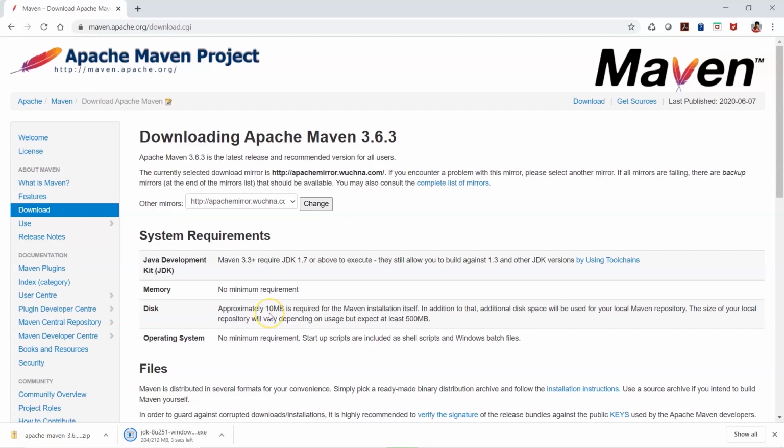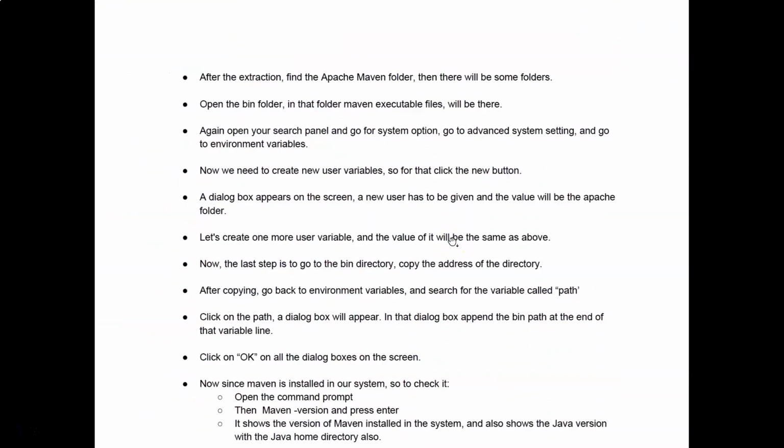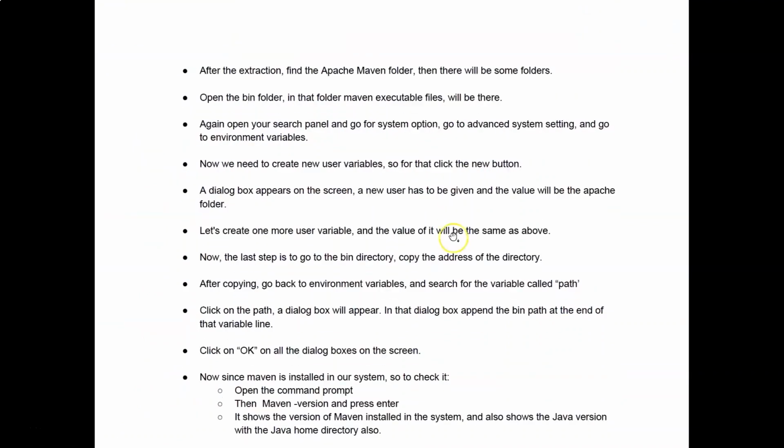For Maven, we just have to extract it into a directory and give the MVN home path into the variables, so that it can pick it up. So we have to extract the zip file for Maven, give the path, and then we will check with the Maven command whether it's working fine or not.